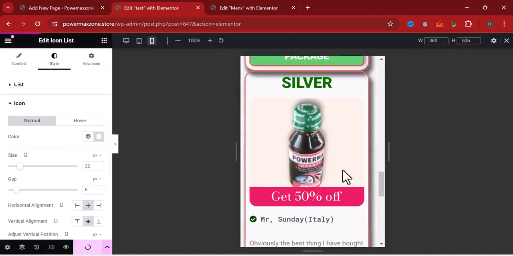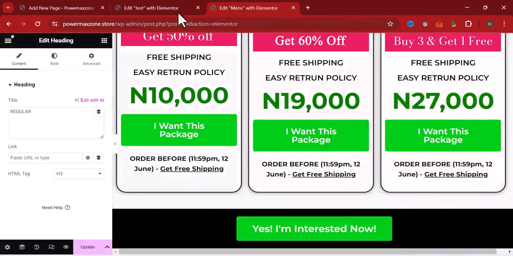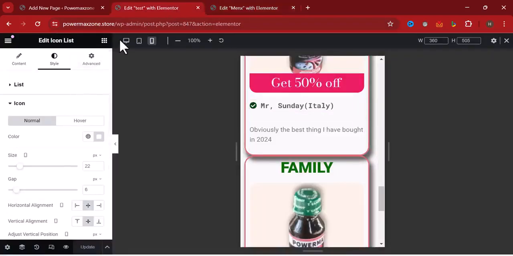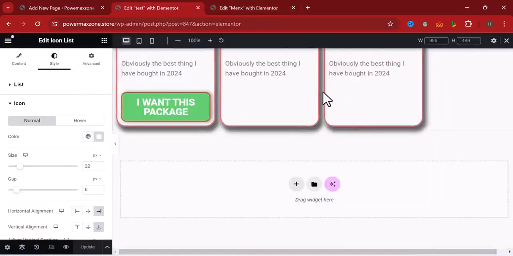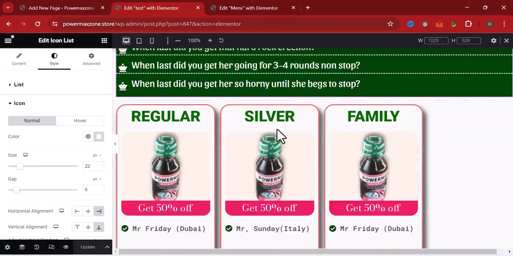Click on update. Each time that you are designing, just always update your design so that you won't lose your design. Okay, now come back to the desktop view. In your own case, you are expected to design this one to look like this.